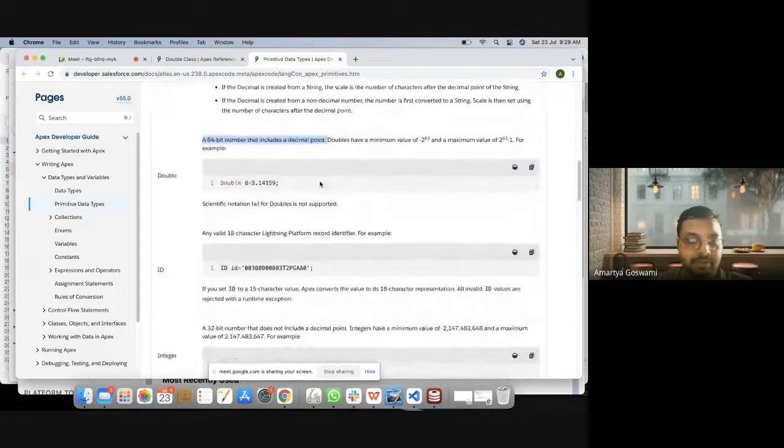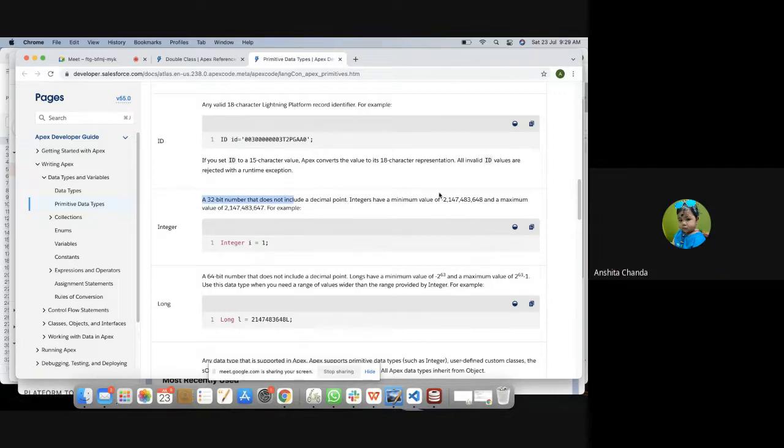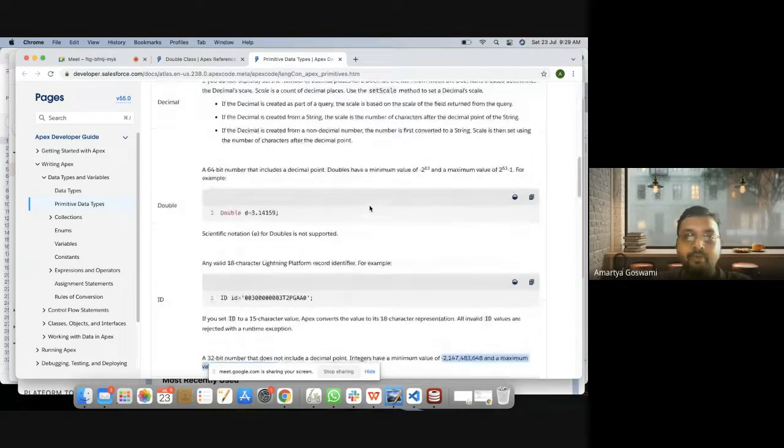That is integer. A 32-bit number that does not include a decimal point. Okay, so you can see the maximum and minimum value of integer here, and for double you can see the max and min value here.